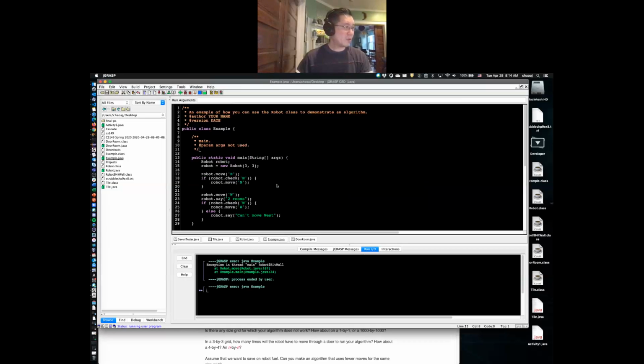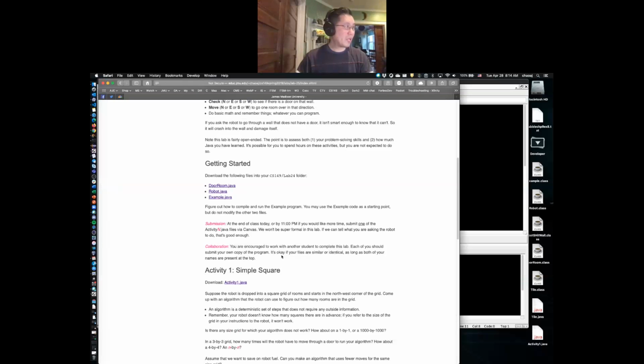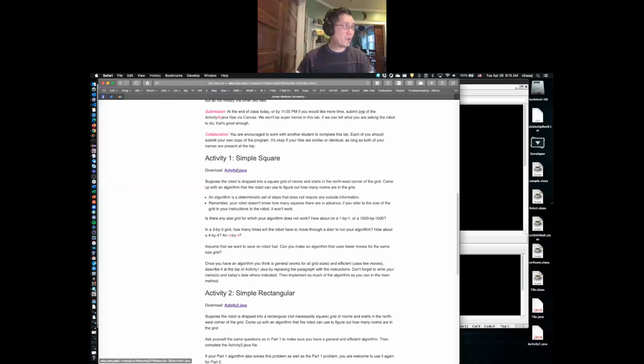So in order to do these activities here, I'm going to just run through quickly activity 1, a simple square. Suppose the robot is dropped into a square grid of rooms and starts at the northwest corner of the grid.